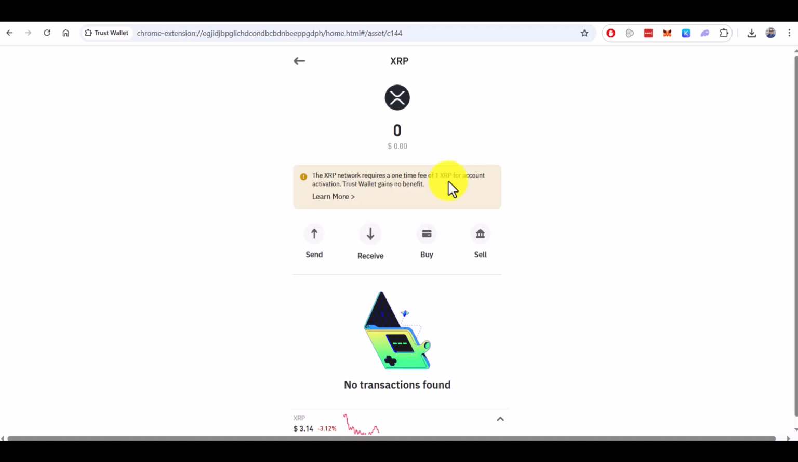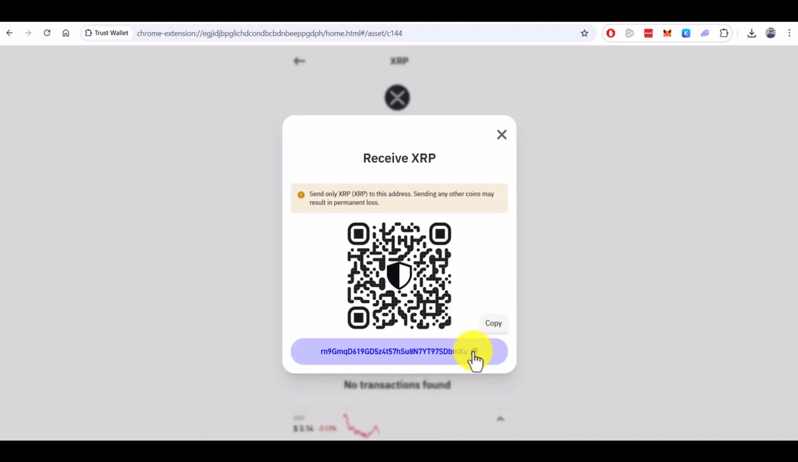Firstly, it's important to understand that the XRP network mandates a minimum of 1 XRP for account activation. Therefore, when making your initial deposit, it's essential to send a minimum of 1 XRP to your wallet for account activation. To do this, you need to click on Receive, then copy the wallet address and send a minimum of 1 XRP to this address, for instance, from another wallet or from an exchange platform. And here, as you can see, there is no destination tag.